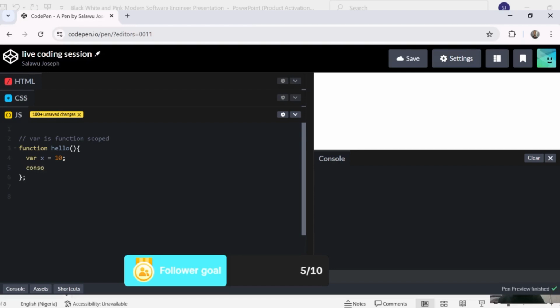Now let's console log it. I want to use it to explain something. Now if I run the function hello, notice that it is console logging 10 for me. Why? Because var is function scope. I define var within the function and I'm able to access it within the function.